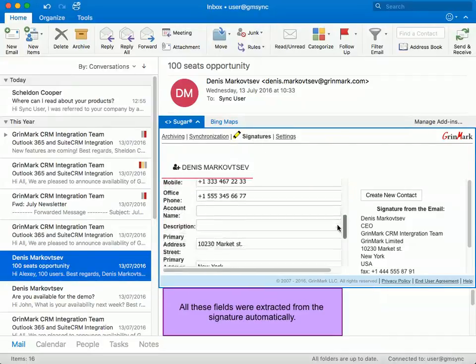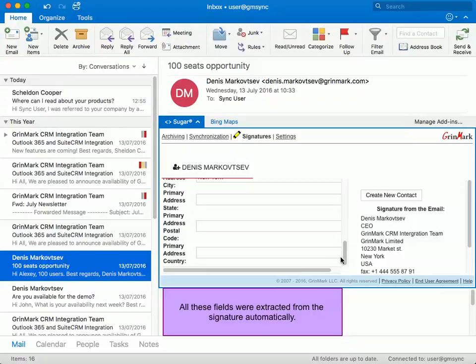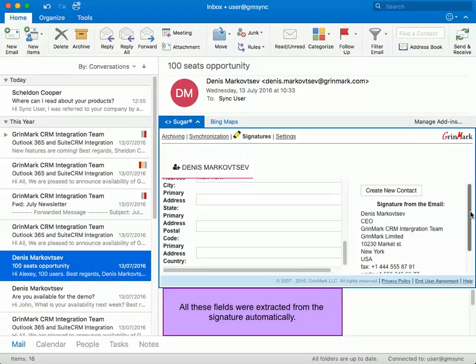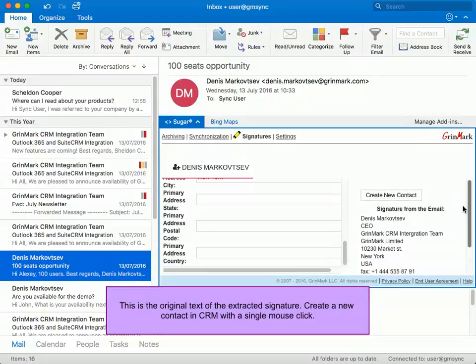All these fields were extracted from the signature automatically. This is the original text of the extracted signature. Create a new contact in CRM with a single mouse click.